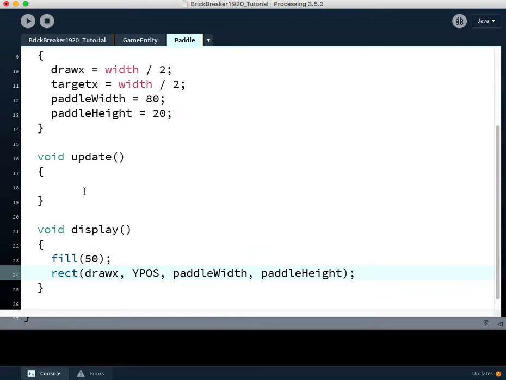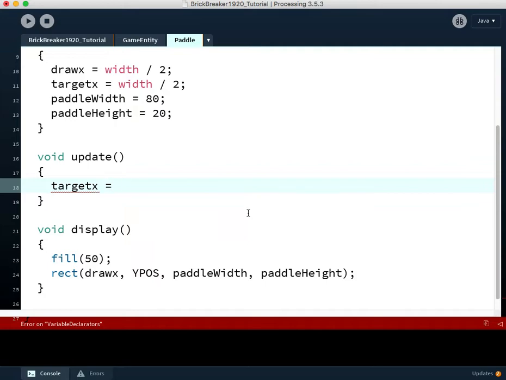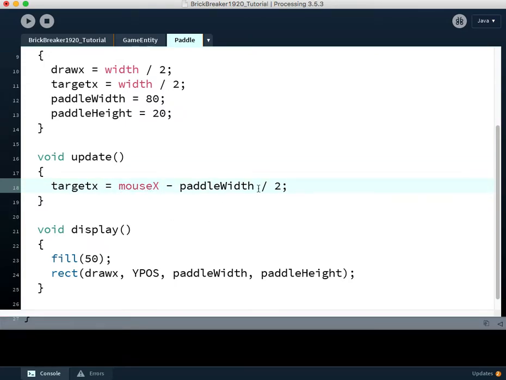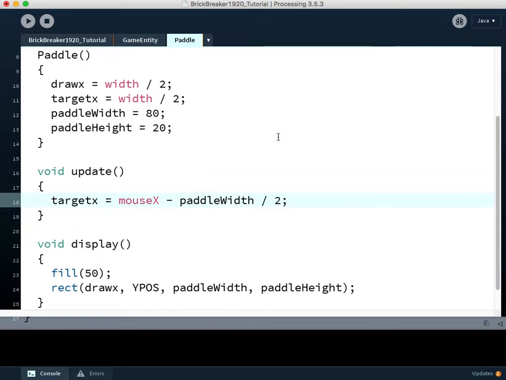Okay, for the update method now, we are going to have the position to which the paddle is trying to slide, the target X, equal to the mouse X minus the paddle width divided by 2. So this just puts the mouse in the middle. Oops, this has to be a capital. Because the rectangle is drawn from the top left corner, this little line puts the mouse in the middle of the paddle instead.